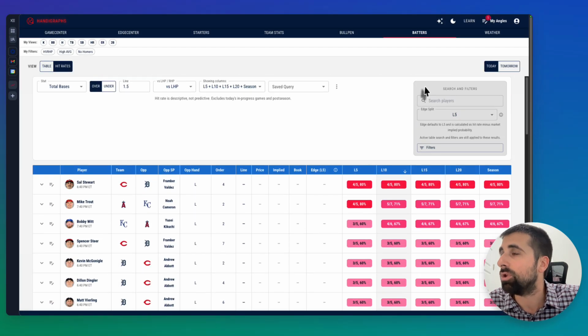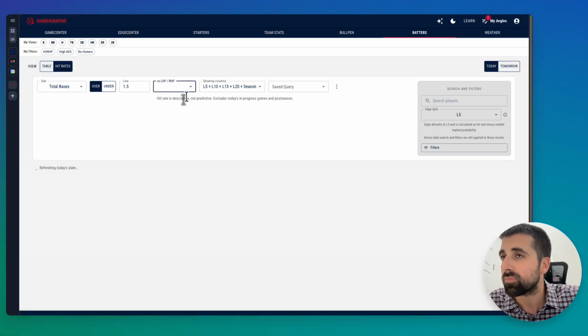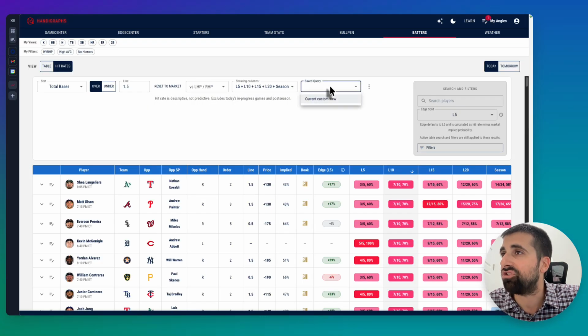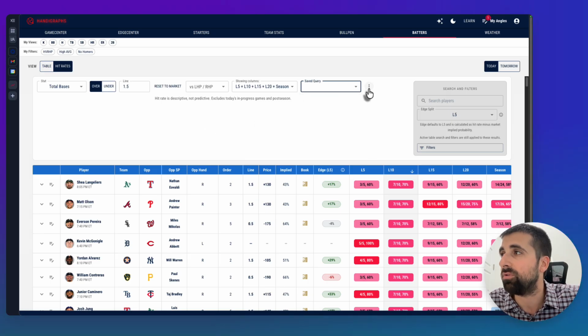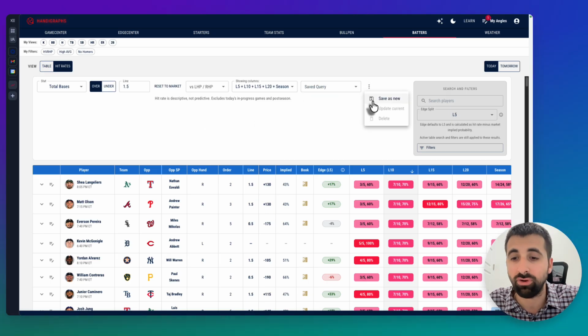Now, what you also can do from here is, if we just take this back out, you can actually save these different types of queries or views. So if you want to do that, you can just go in here and click Save as New, and you can always just go back and, just like your saved filters, be able to pull up these different types of views and queries for hit rates.